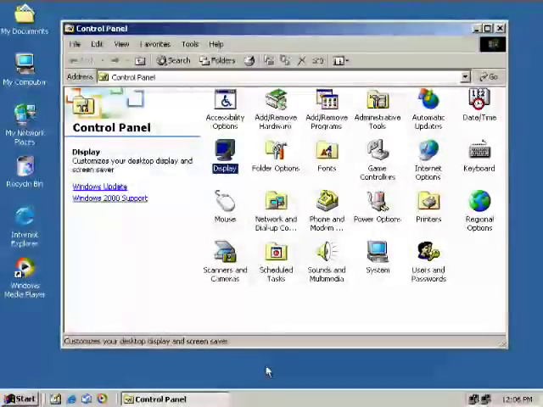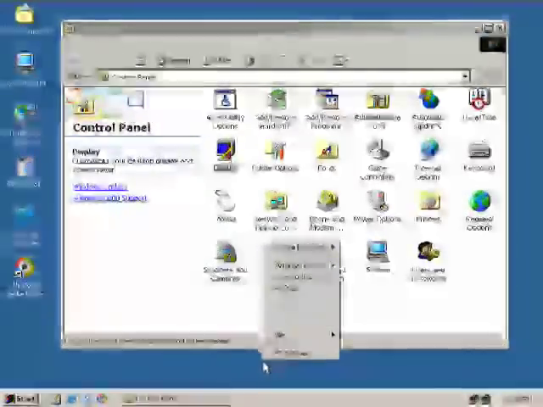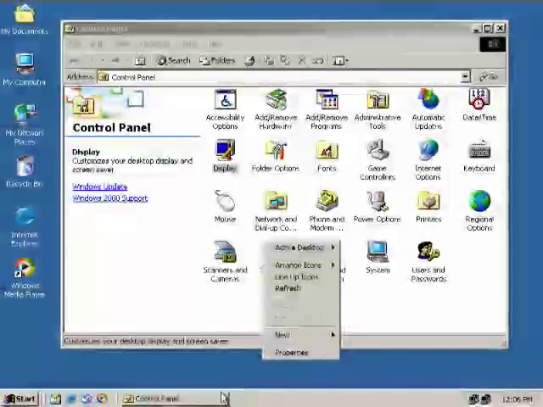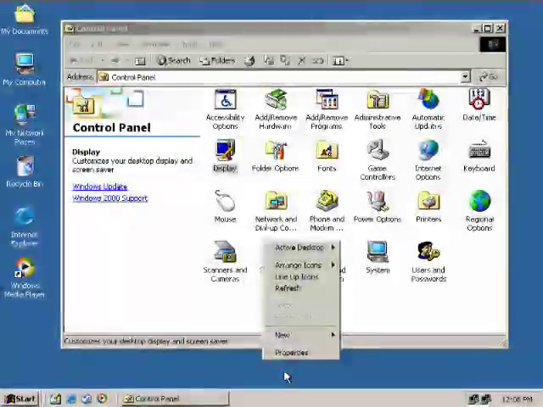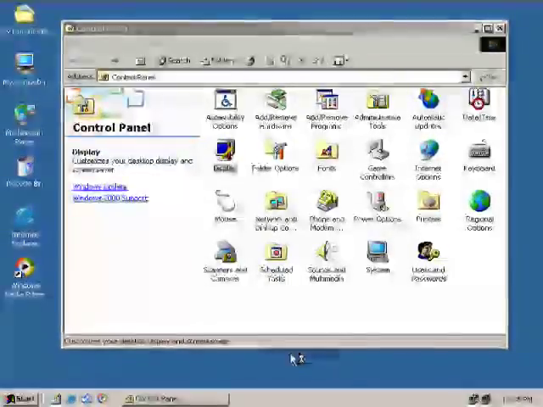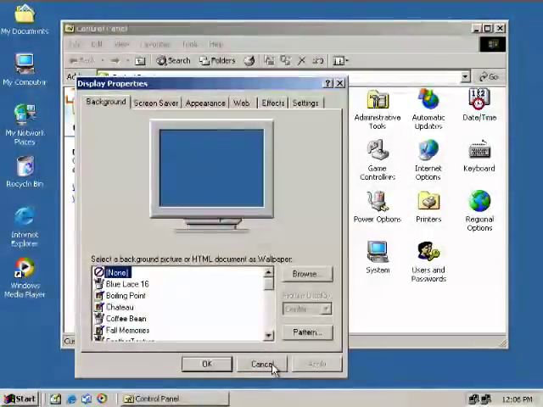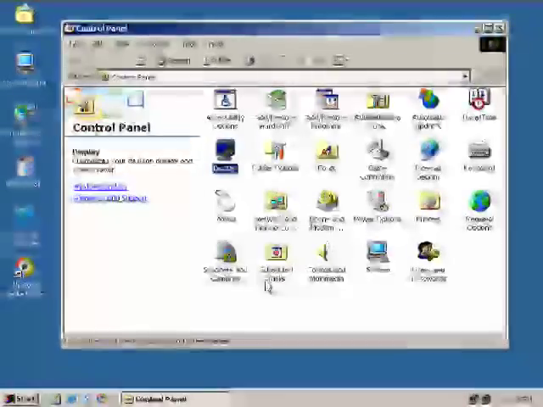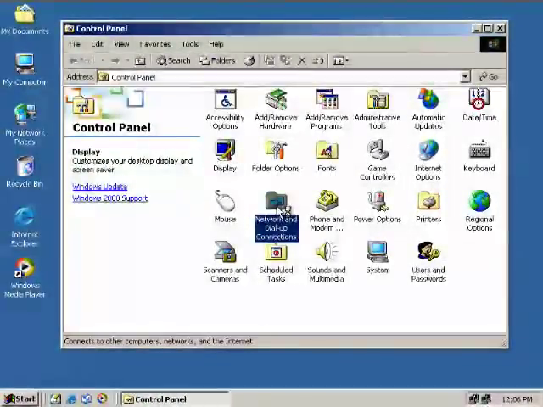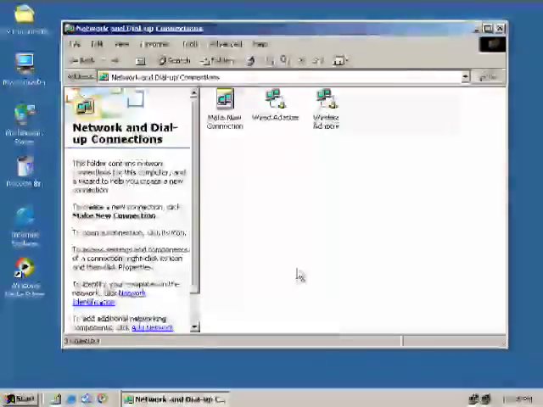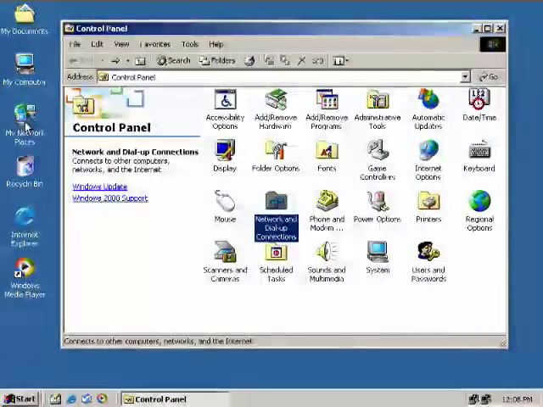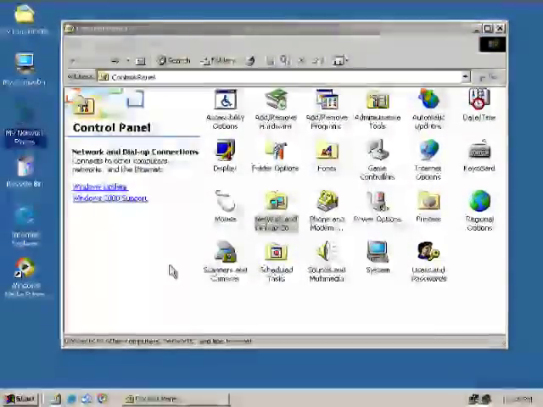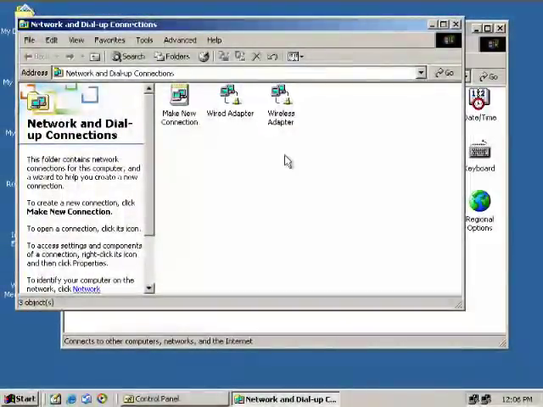Alternatively, you can right-click on any unused area of the desktop, not on an icon, not on a program, not on the taskbar start menu down here, but just in a blank area of the desktop. Choose Properties. That gets you to the same place. Additionally, if we double-click Network and Dial-Up Connections, you see your LAN connections and any dial-up connections that you might have. Another way to get there, however, would be to right-click My Network Places and choose Properties. Exactly the same effect again.